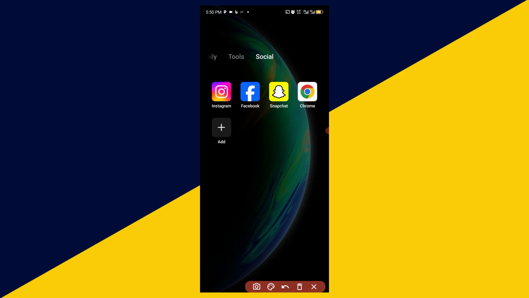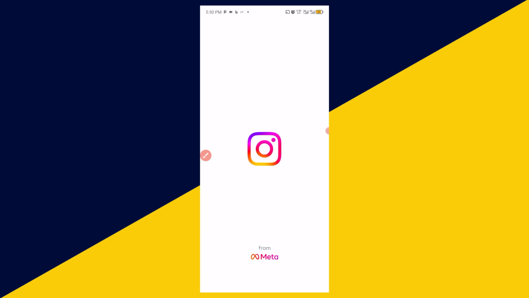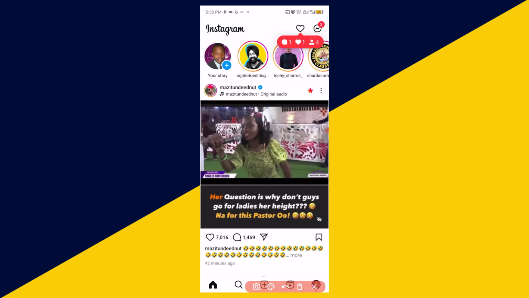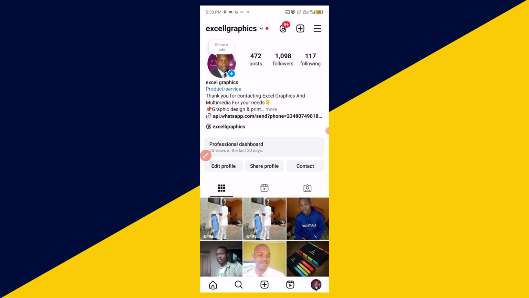The very first thing you need to do is to head over to your Instagram app. So I'm going to click on here to open up my Instagram app. Next thing you need to do is to head over to your profile icon from the bottom side. So click on that. Next thing you need to do is to click on this three-line menu from the top.